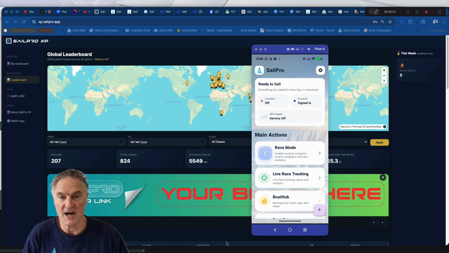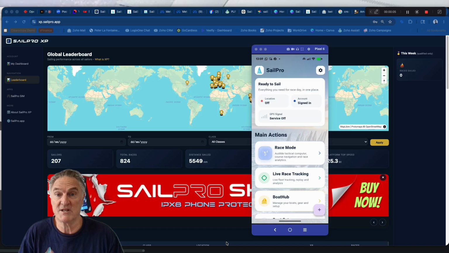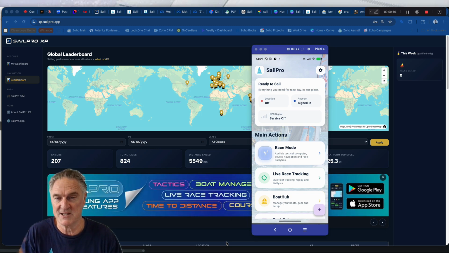On to the next feature. I want to talk about two things. One is that, obviously, using race mode, which is basically a full-on tactical sailing computer, might seem for some people a little bit complicated and not necessary. It depends on what type of sailing that you're doing.